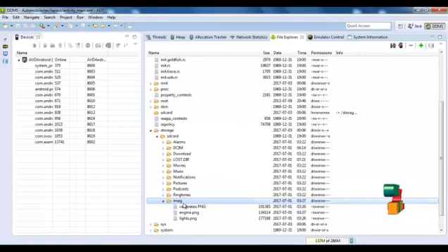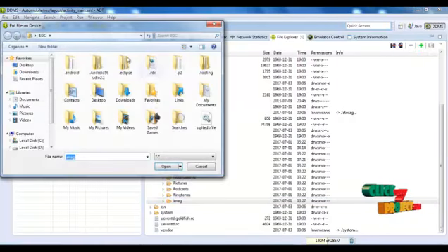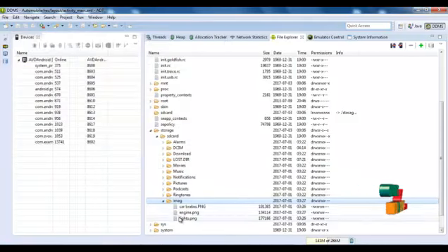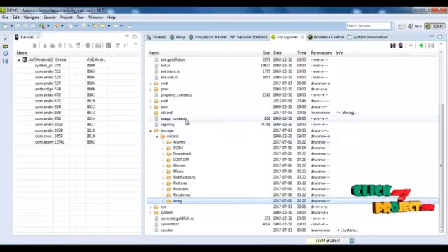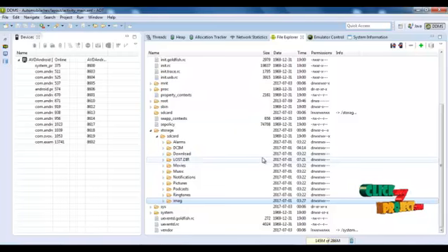Place the cursor, select the folder, and select this icon, push a file into the device. It will show the file explorer. Select and browse your images. Then the image will be added into the folder. After adding the image to the SD card, we have to restart the emulator. That is, we have to close the emulator and reopen it, and only then will it show in the gallery.